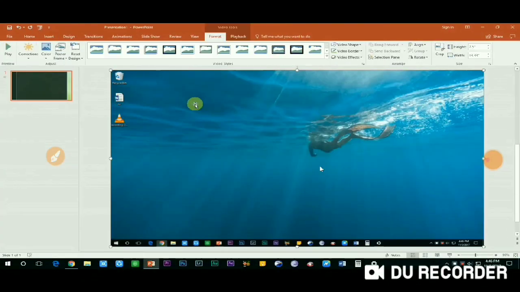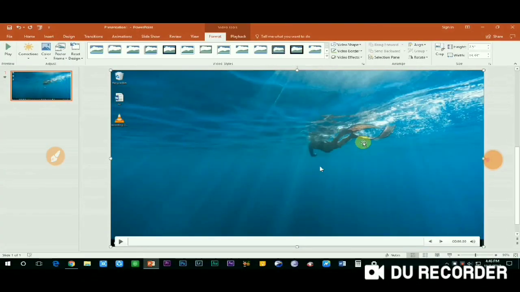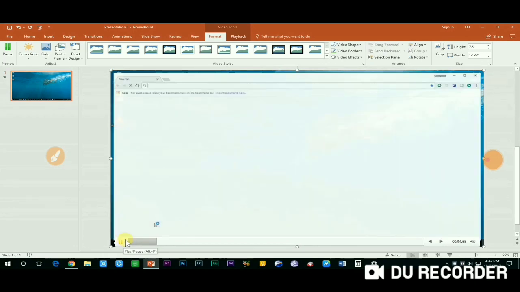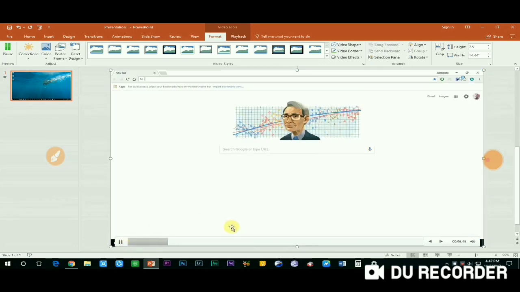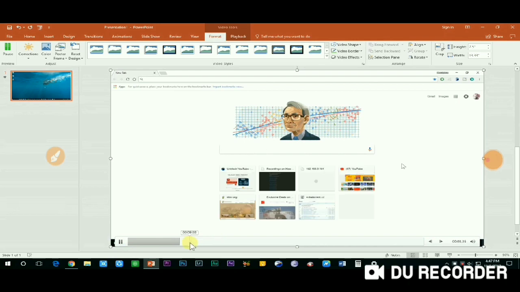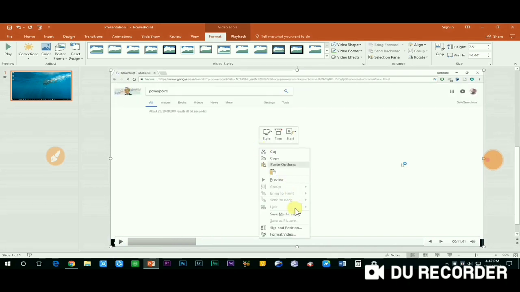If I want to stop the recording, just press Windows Shift plus Q. Now my recording appears here. Now I can increase and decrease it. I can play my audio here. Okay, so this is my screen recording. Clear, students?